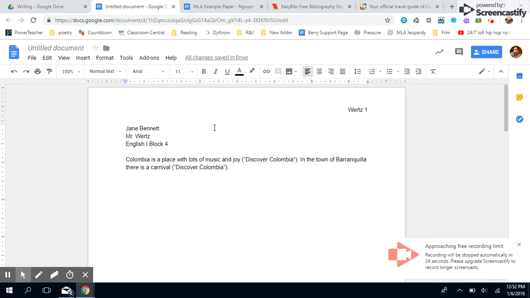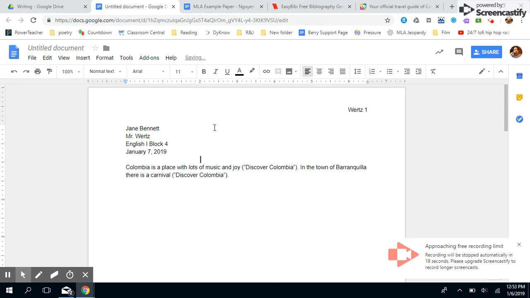Then you go down another line and you put the date that you turn in the paper. Oh, it looks like the recording's about to stop. So January 7th, 2019. Then you put in the title, Colombia.